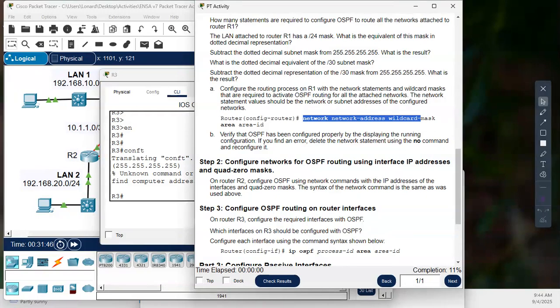Step number 2, configure OSPF routing using the interface IP address and then the quad 0 subnet mask. So on router 2, this is now router 2, this was on router 1. Verify that it has been configured properly by displaying the running configuration. If you find an error, then delete the network statement using the no command and then reconfigure it.